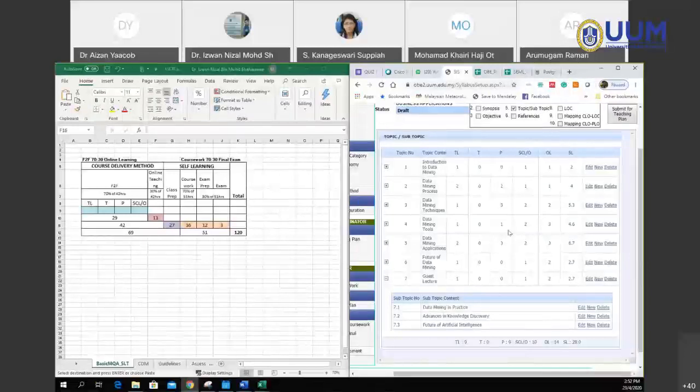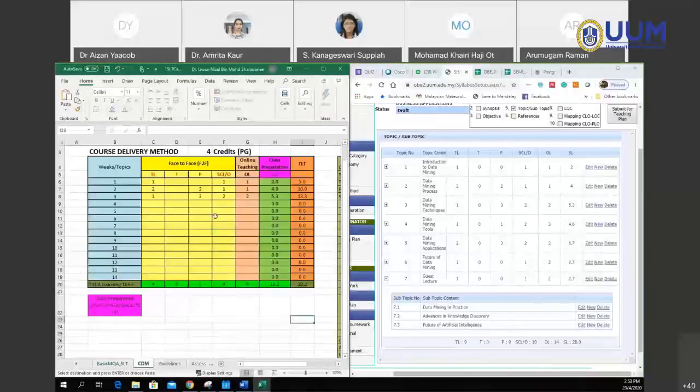Dr. Izwan, sorry, I have one question. If you go to your CDM, it is 14 weeks, but I think the new one is only 12 weeks. The one you are showing, the SLT calculator. If you go to the CDM, the SOW, it is 14 weeks, but we should make only 12 weeks, right?